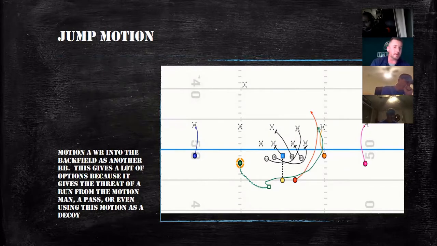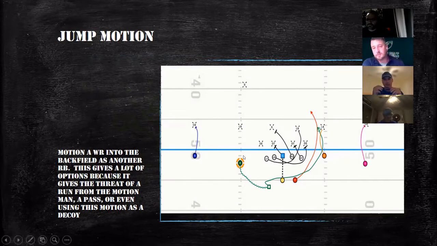So in our jump motion, the wide receiver moves into the backfield with the running back. It gives a lot of options because it gives us the threat of a run from the motion, a pass, or even using the motion as a decoy. So you can see here, he just motions in. We can run, for example, counter right here. And I have two clips of this, and just one where you see the actual counter. It's not a very good run. It got blown up. But then the second one, same motion, and then you just run stick away from it.